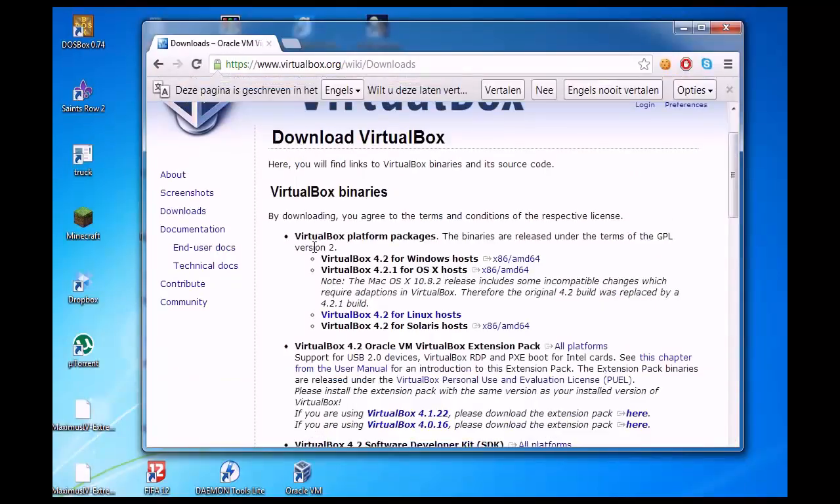Just download the Windows version for Windows hosts here. You may also need to go into your BIOS settings and enable Intel or AMD virtualization. That's in your BIOS under your Central Processing Unit tab, and you can enable that. You have to have one of the Intel i processors that supports the virtualization thingy.